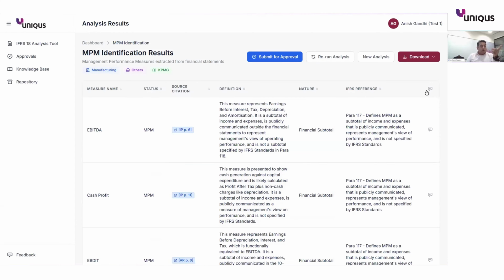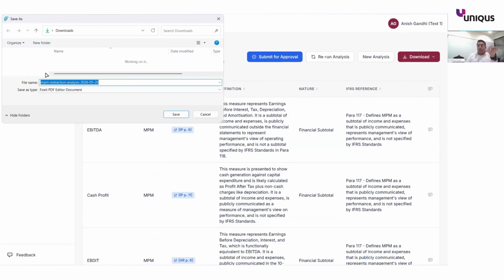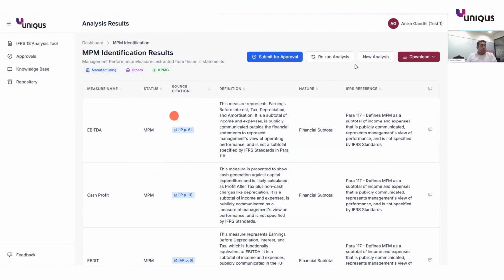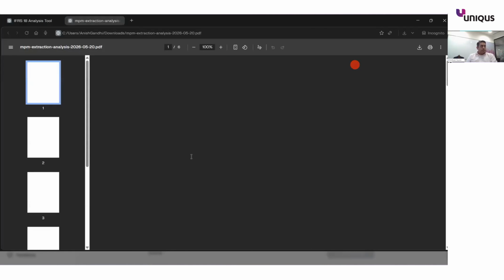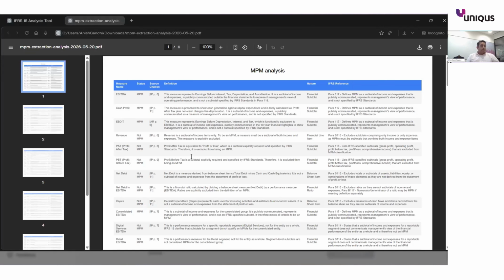If you see the download option, we can download the PDF or Excel. If you download the PDF, the document is formatted in a manner that one can immediately send to relevant stakeholders for further analysis, review, and confirmation. We can see the output also.